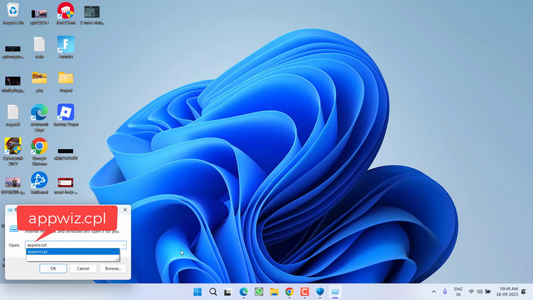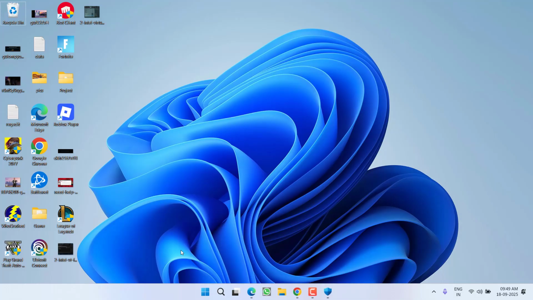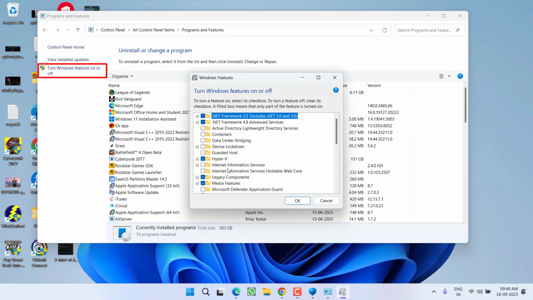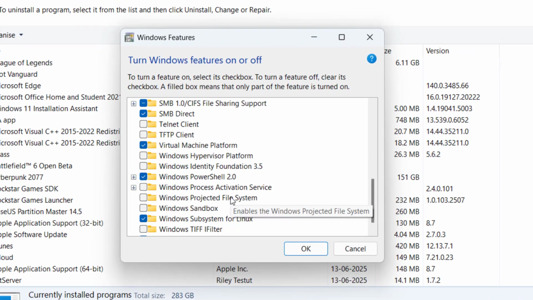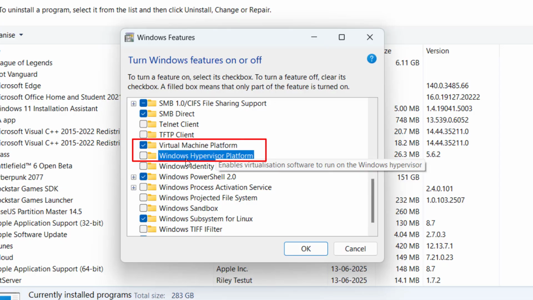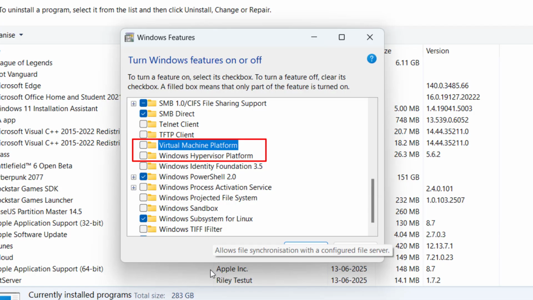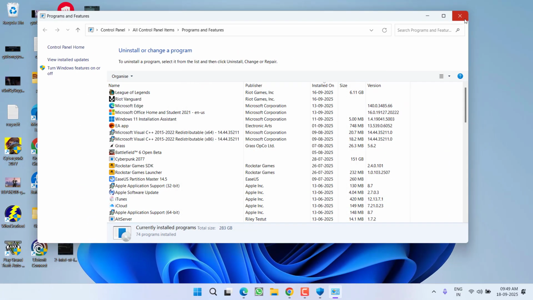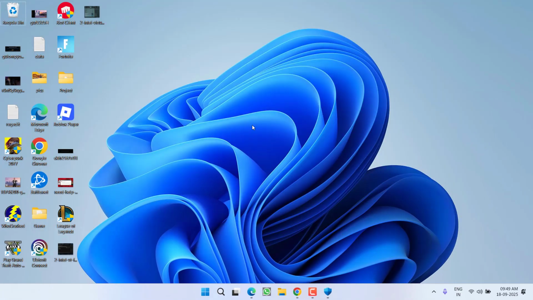Type here appwiz.cpl and then hit the enter key. From the left pane, click on the option turn Windows features on or off. Now scroll down and you will find the option of virtual machine platform and hypervisor platform. Make sure you uncheck both these options and then click on OK. After doing so, relaunch your game and hopefully the issue will be fixed.